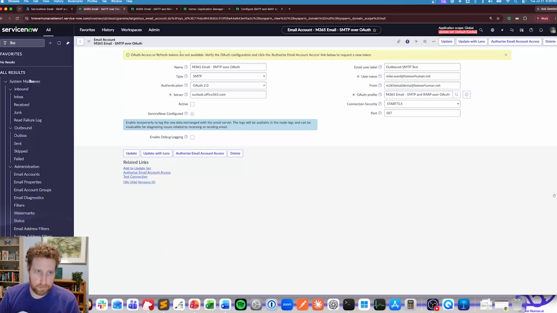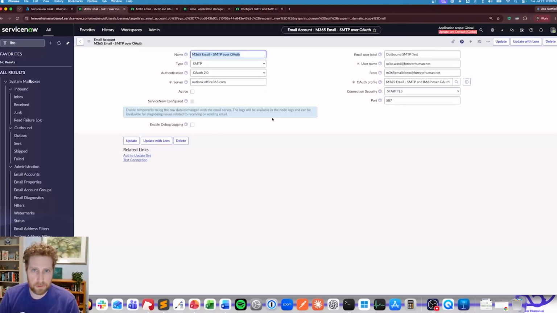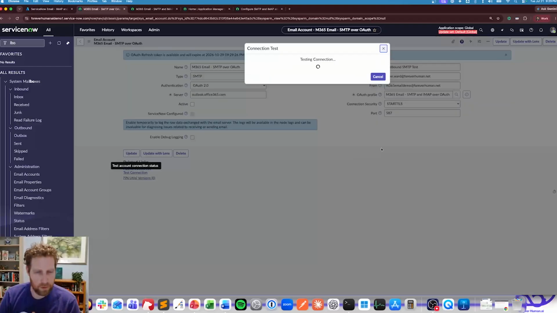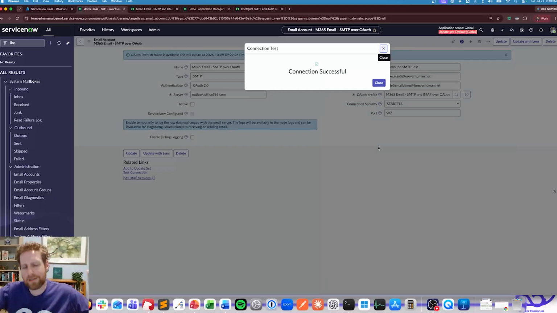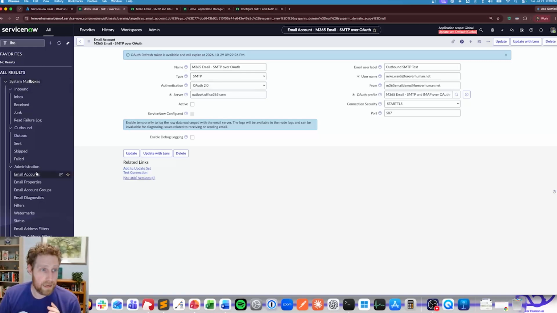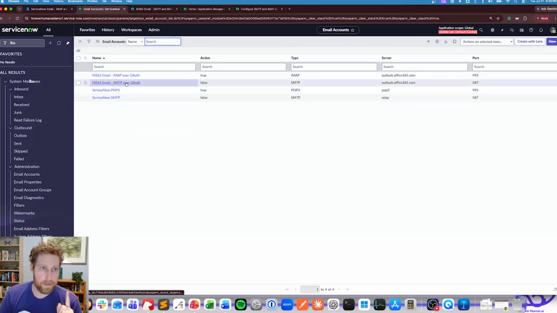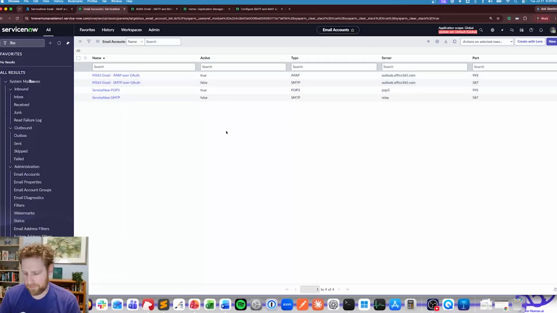Save that up. Again, no OAuth token, but if I hit authorize, it should get an OAuth token. Amazing, it did. We do our test connection. We cross our fingers. Connection successful. Amazing. Perfect. Okay. So we have now set up both IMAP and SMTP over OAuth. Those will work to our shared mailbox just fine. Now, let's dive into the Graph side of things, which is a little bit more complicated, requires some PowerShell, but quite cool to actually go.